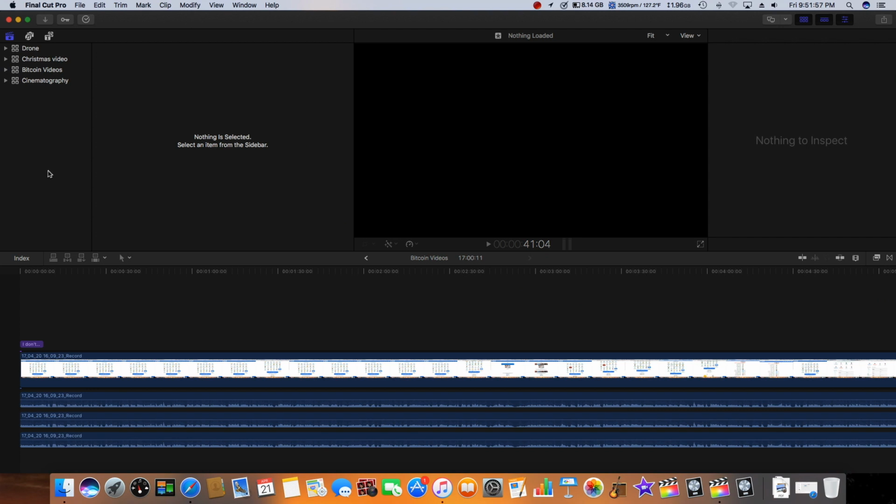So, when you open it for the first time, you're going to see none of this. You're not going to see any of these bars on the timeline. This will be black. It'll say nothing to inspect, nothing is selected, and you'll see one library called Untitled. I'm assuming you're not going to want to use Untitled.